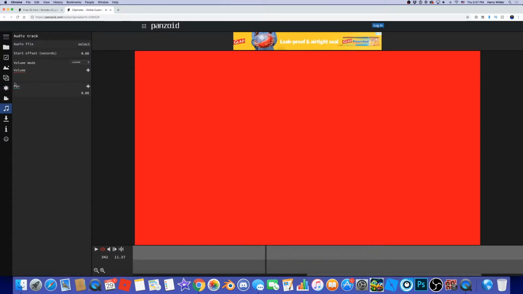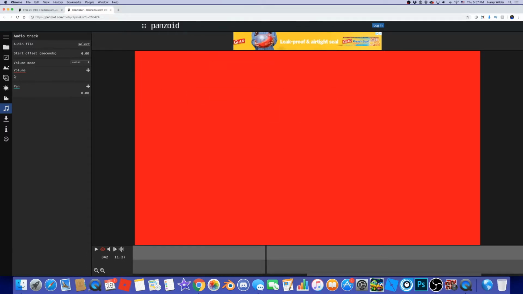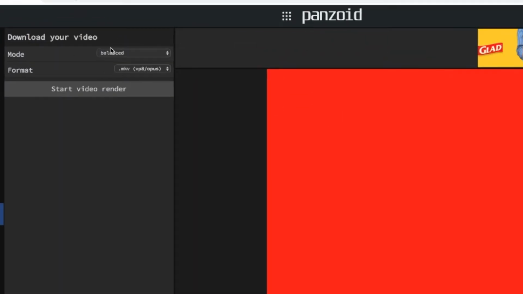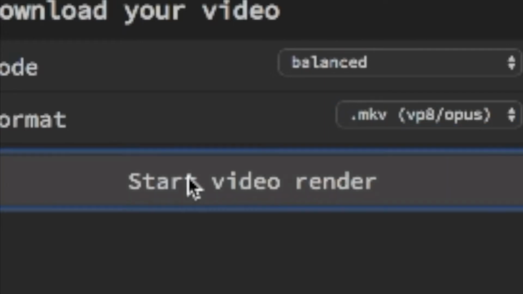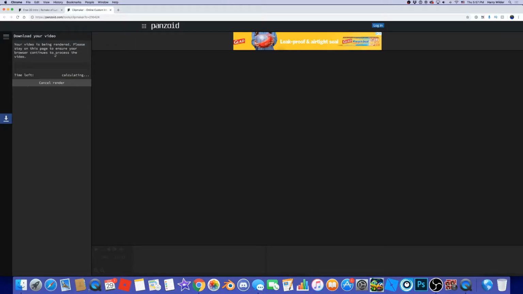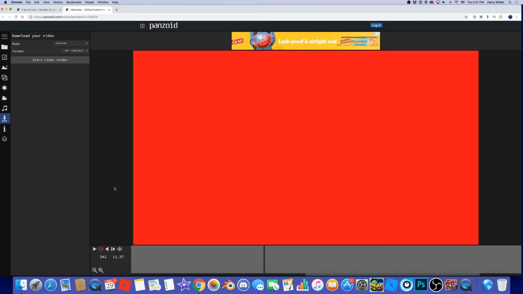Now, if you want to change the music, you can just select an audio file, but it can't be copyrighted. Now you can start video render, and then when it's done, it will come down here. You can open it and play it, edit it in iMovie or something like that. So that's basically the tutorial for now.